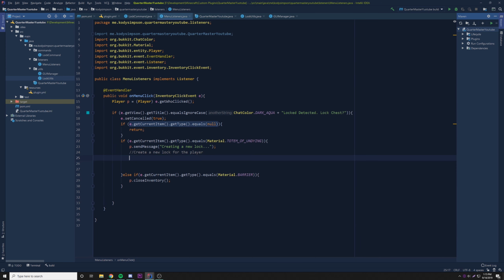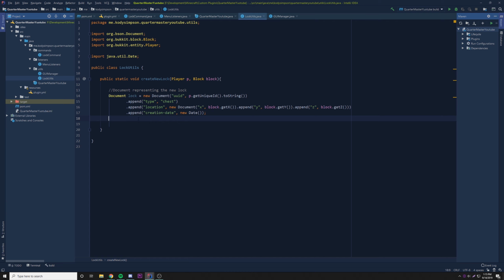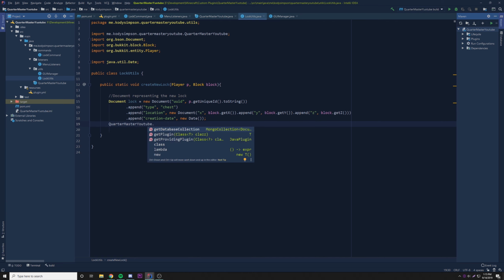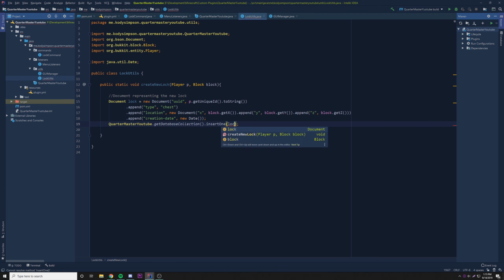So we can go back here to LockUtils, and all we have to do now is QuarterMaster YouTube, like I said, dot get database collection dot insert one, and then just provide block as a parameter, just like that. So now we can access the database collection within any of our classes because it's a static method within the main class. Very simple.